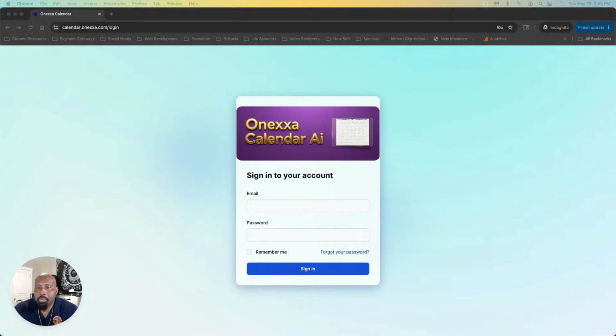Today, we're going to be showing you our latest release, which is our Onexxa Calendar AI. I know most of you use tools like Acuity and Calendly to supplement your business in terms of booking systems and so on. What we've created here is an upgrade to all of those apps that has AI integration and pipeline sales integration. I will show you exactly what I'm talking about in terms of this app's capabilities.